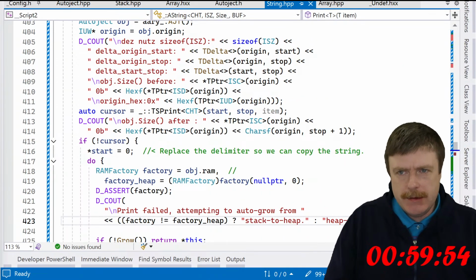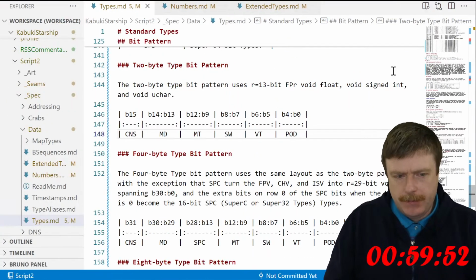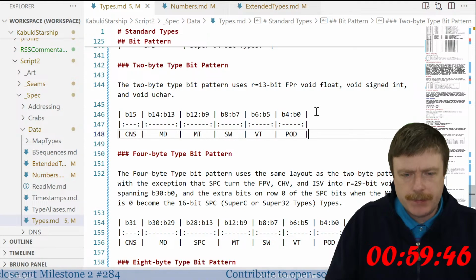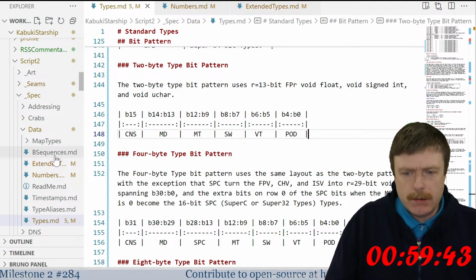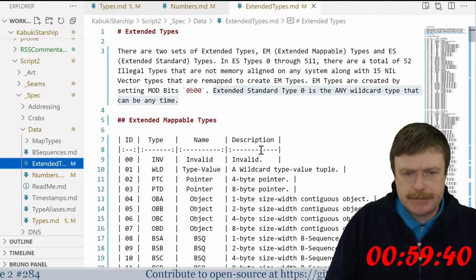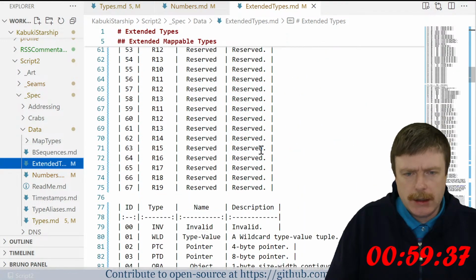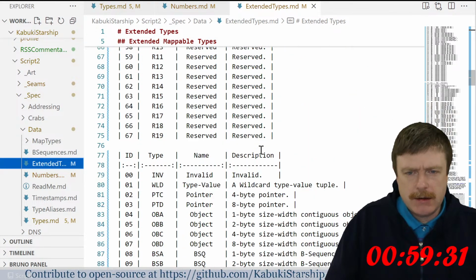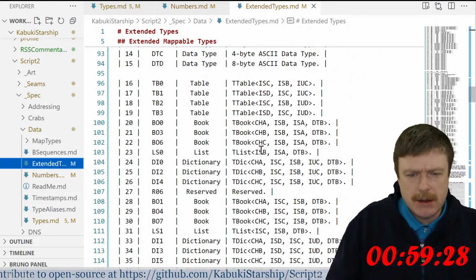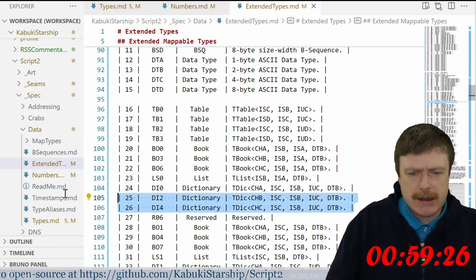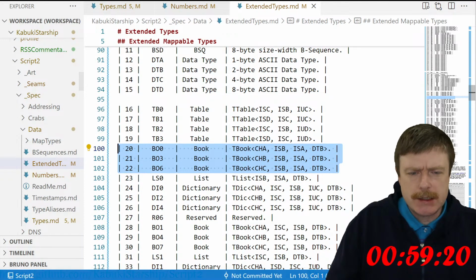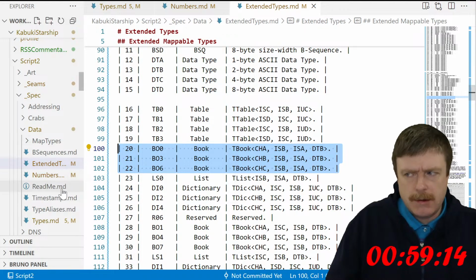So what can we do here? What's the problem? The problem is there are multiple ways to store strings. You have your extended types. Not this, this is the mappable types, so these ones you can map to. And then there are other ones that cannot be mapped to, such as a dictionary, because a dictionary itself is a map, and a book itself is a map. So you would not map something to a dictionary. You would just make a dictionary.